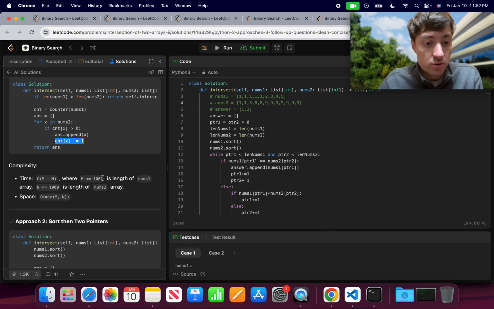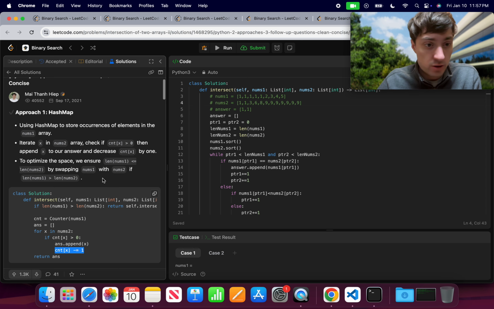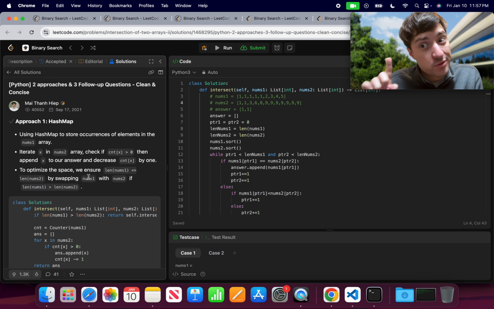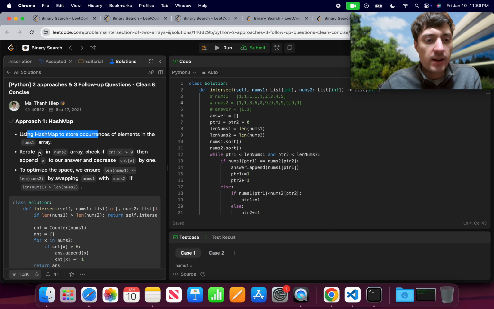What a strange operation. And where does this counter come from? What is this? Okay, let's read the approach, because this is fascinating. Using hash map to store occurrences of elements in the nums1 array. Okay. Iterate x in nums2. Yeah, that's what we saw.